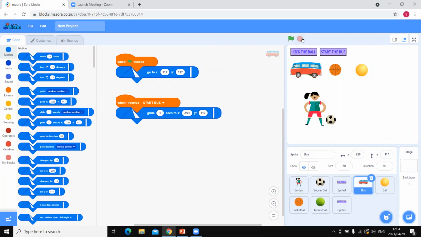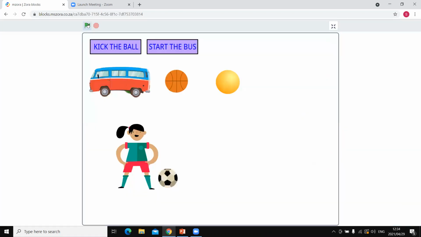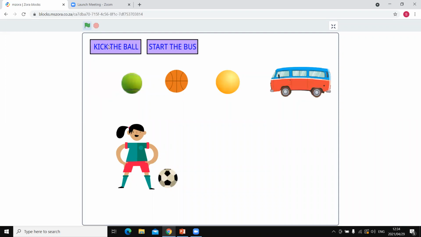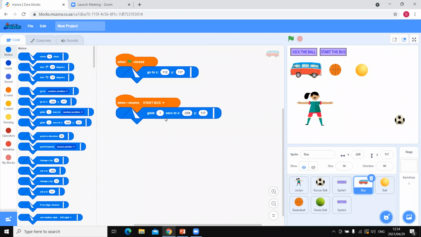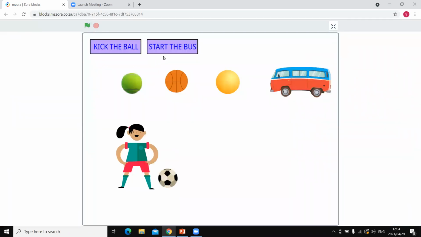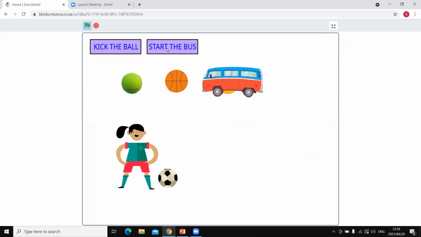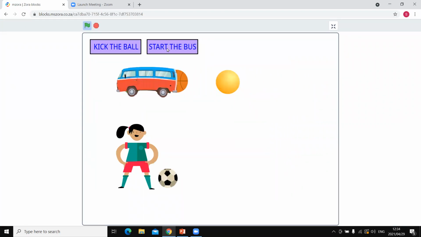So let's test this out, guys. Let's click the green flag. Right, everything is in order. Let's just kick the ball first. Right, the ball is working. Let's click on start the bus. Okay, start the bus is working, but it's going very fast. I'm going to change glide 1 second to 5 seconds. Right, so let's test it out one more time. Start the bus. Right, I like it going like that. Now, one more thing I'm going to show you.